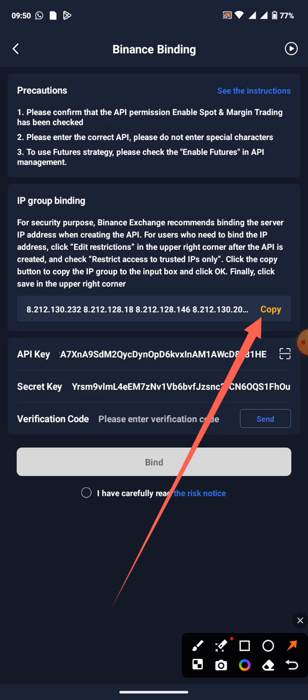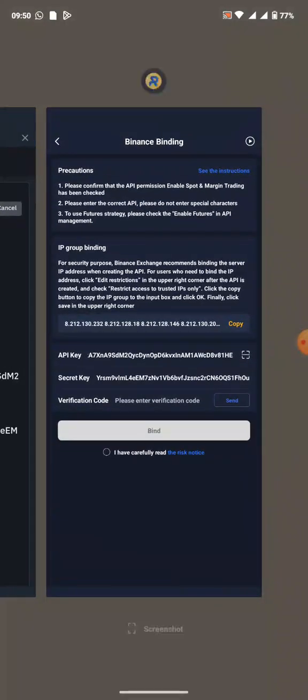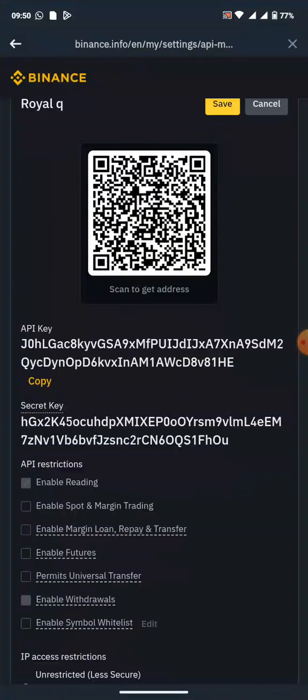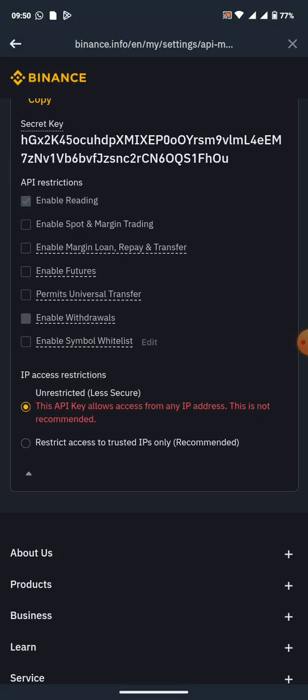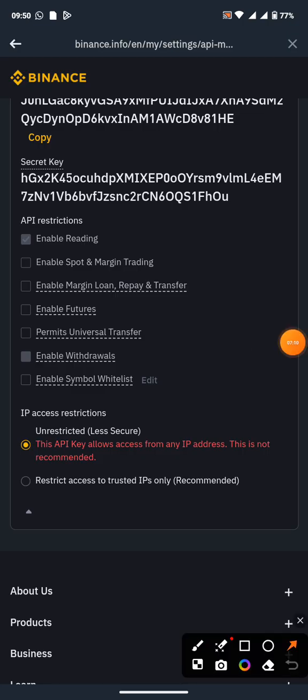I'll copy them. When I'm done with copying them, I'll scroll down. I hope you're seeing over here. So here we are having where there is unrestricted, less secure. That is less secure. It means that the security is very little.